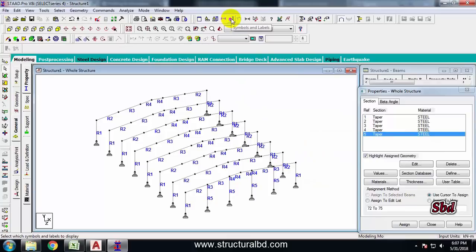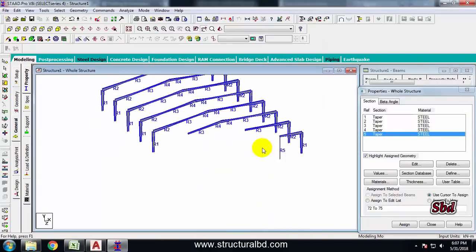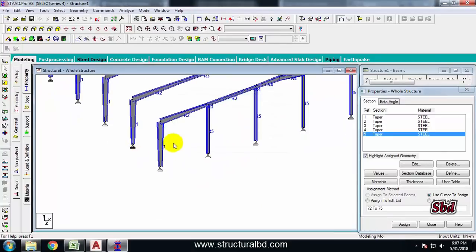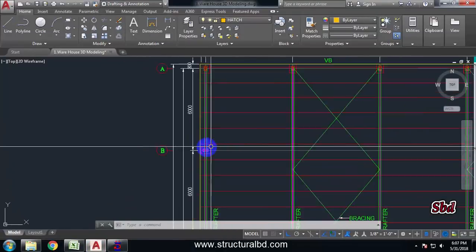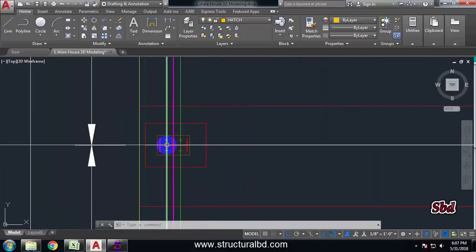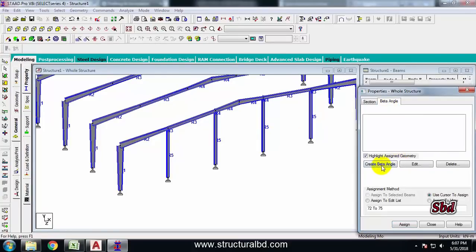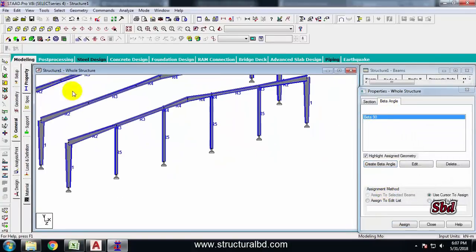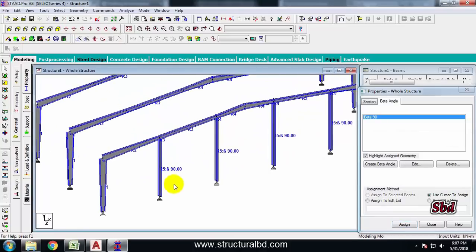Now go to this icon again, symbols and labels, structure, full section, apply, OK. Now you can see the orientation of this column is the same as my main column, but it should be different because this column is oriented in the other direction. To change the orientation, go to beta angle, create beta angle 90, OK. Select this beta angle and select these columns, assign yes. Now you can see this column has been rotated.